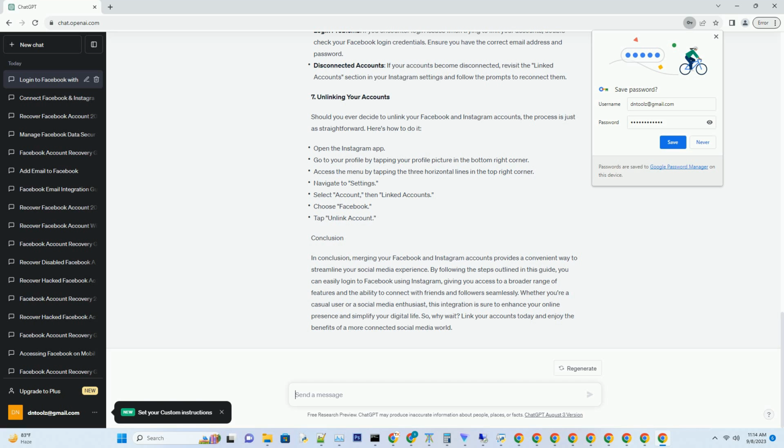4. Account privacy and security. Maintaining the privacy and security of your linked accounts is paramount. By default, Instagram allows you to choose who can see your linked Facebook account. You can set it to public or friends. If you prefer a more private approach, select friends. Additionally, it's wise to enable two-factor authentication, 2FA, on both your Instagram and Facebook accounts. This extra layer of security helps protect your accounts from unauthorized access.